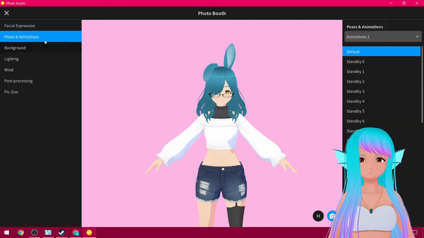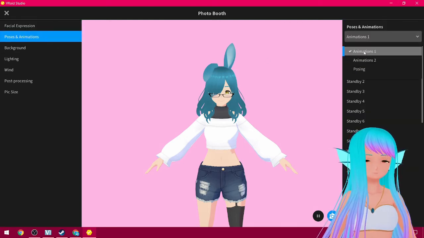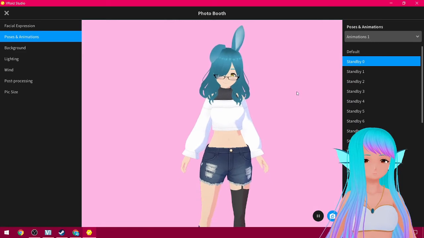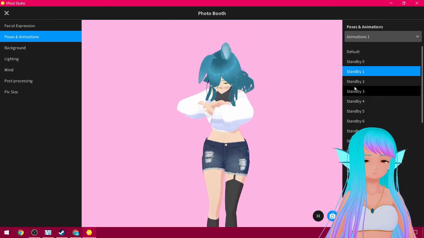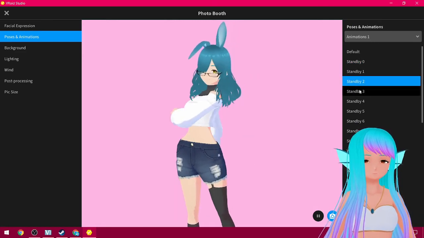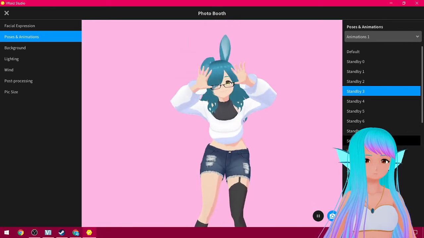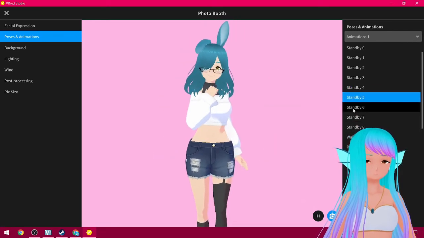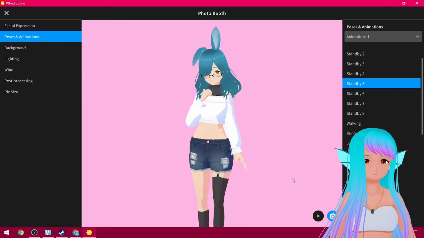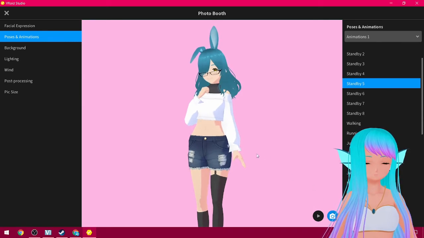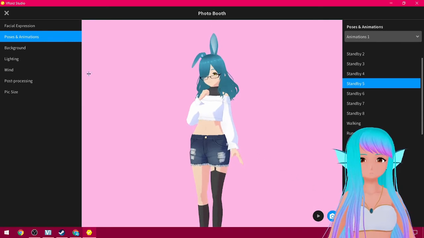Got the option for pose and animations. So if we go to animations, you can go through them and you can see your character moving around in motion. You can see them doing different things, which is very cute. And you can pause it if you find a good angle. Take this little button for a photo, which I'll show you in a second.